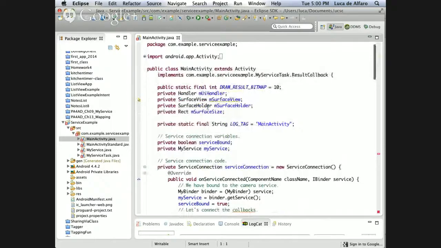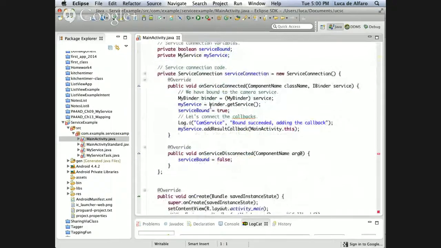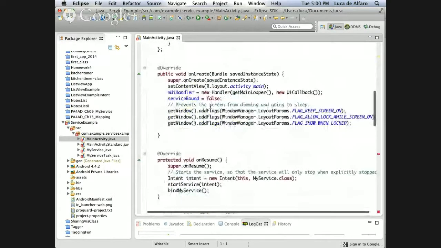Okay, so this is my activity. Let me start from the onCreate. So these are the flags that I was mentioning to you. It's not necessary to put these flags in there at all. In fact, maybe I should delete them. But these are the flags that I told you that you can add to the window of the application to prevent the application from relinquishing the screen and locking, even if you don't touch it. So these are the flags that you can attach to it.